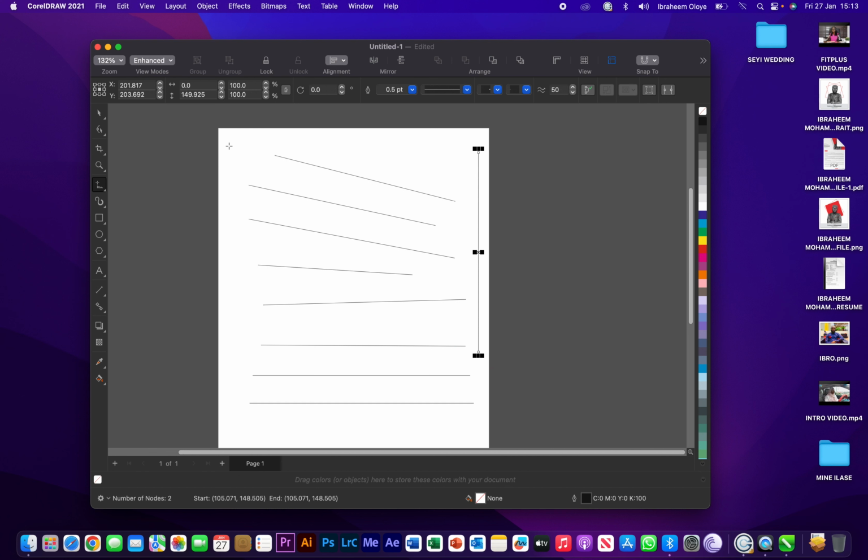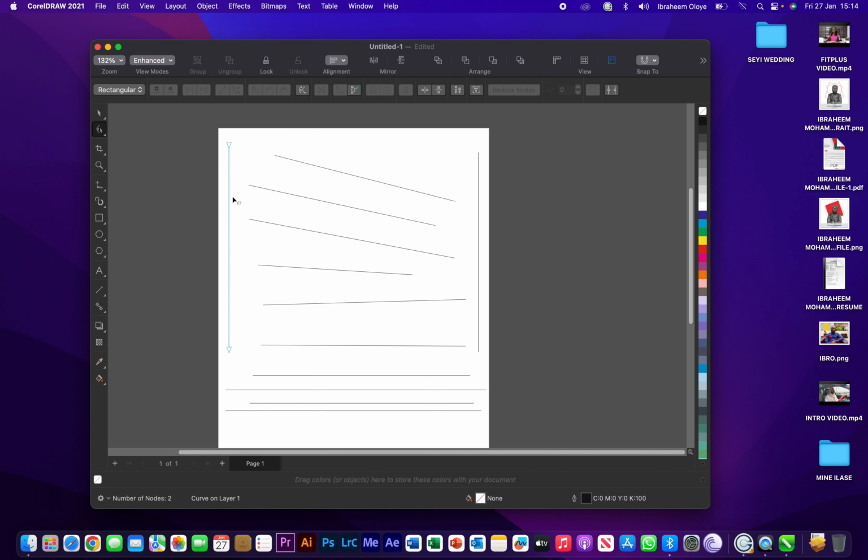So I need you to practice this and send it to me. You have to practice. It's important. Please practice it. So these are your lines. Remember I said earlier that your freehand tool and your shape tool are the two most important. Now I want to shape this line. So you click on your shape tool, and use it to edit the line.